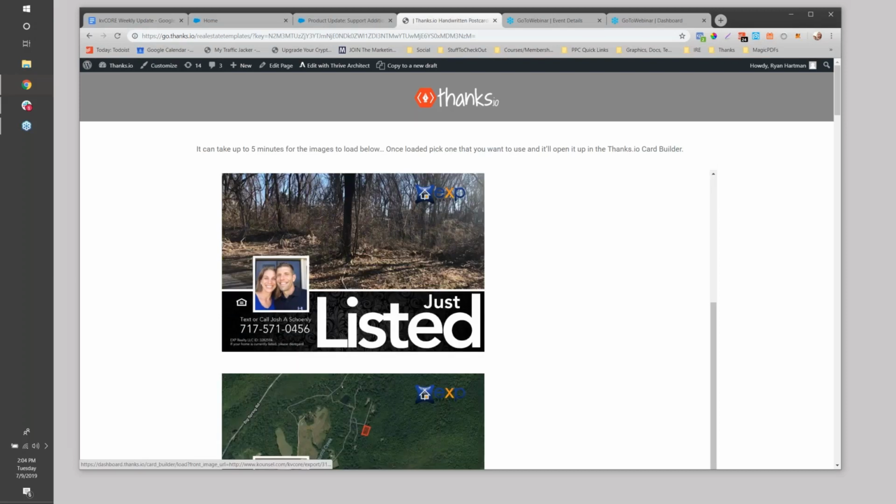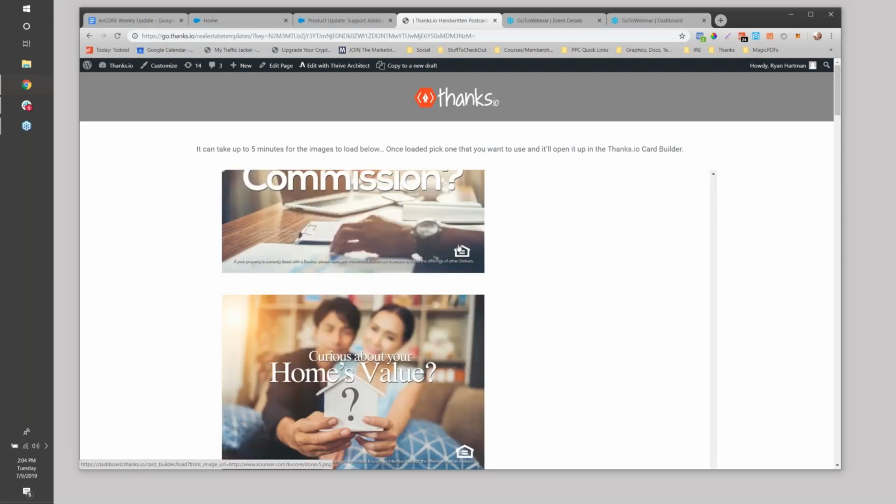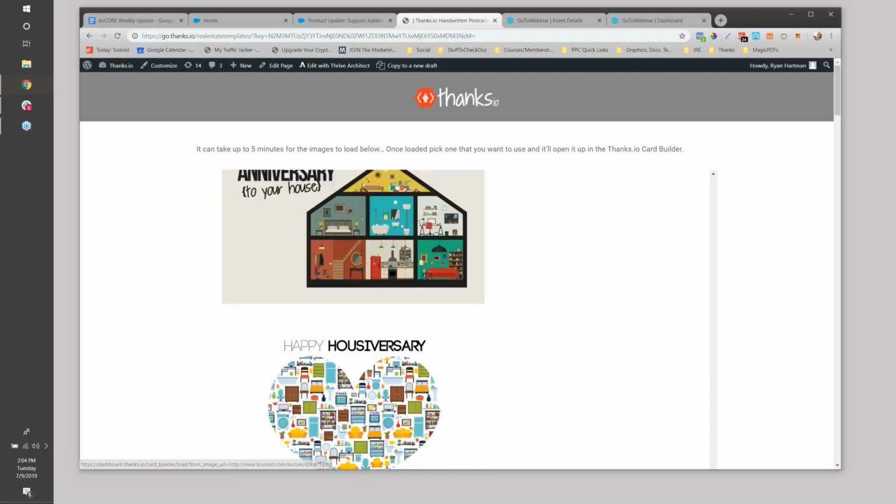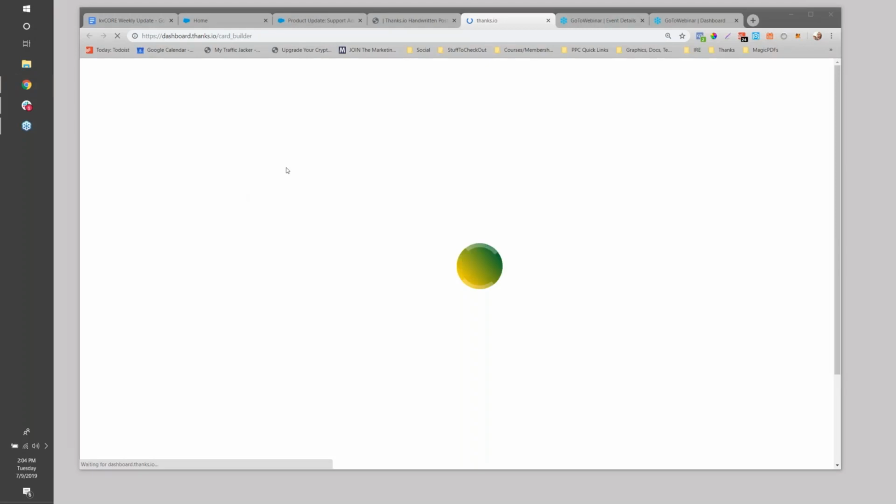What you can do is quickly click on any of these. If I click on one of Josh's listings right here, it'll open up the card builder in thanks.io, and you can quickly go through and send out a just listed card. Let me just show that. It is taking a minute to load. My audio might be going out because I know it's resource heavy. But it'll load up straight in here.